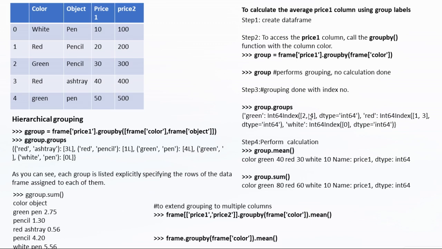So now suppose I want to do grouping based upon the index number, then what I can do is group.groups. So when I do that, you can see this is the kind of result I get, where what I'm seeing here is green and this is the index number, right? The green is in which index number? 2 and 4. Red is in which index number? 1 and 3. White is in which index number? It is showing 0, that means this one. So if you want to do grouping based upon the index number, then you have to say group.groups.